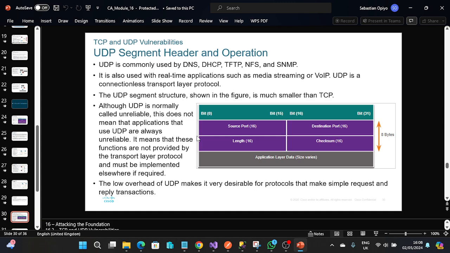And it's also used with real-time applications that need to communicate in real time. Such applications are like media streaming of voice and video. Yeah, all those use UDP.